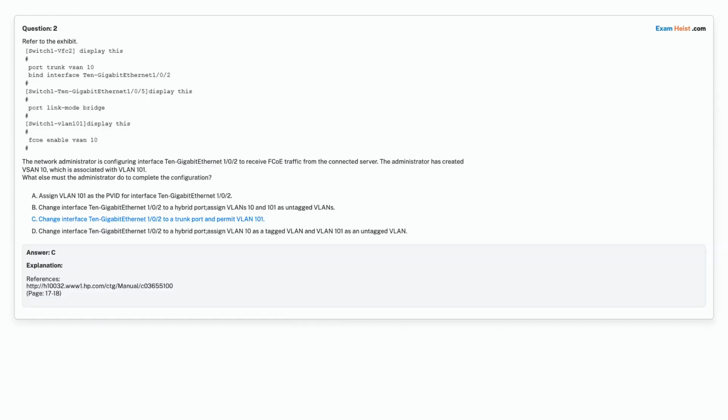Correct answer is option C. Change interface 10 gigabit Ethernet 1/0/2 to a trunk port and permit VLAN 101.